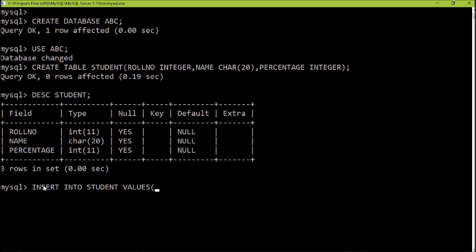Okay, now we must enter the values in the same order. Firstly we must write roll number, then name, and then percentage. We cannot change the order. If we try to change it, then it will enter this data in a wrong fashion. Whatever value you write first will go in roll number, whatever you write second will go in name, and third value will go in percentage. So you must follow the same order.